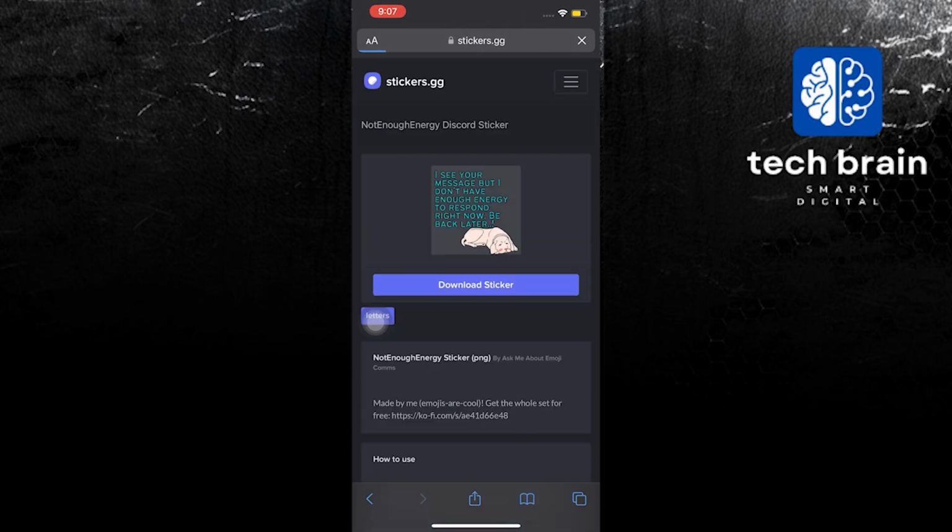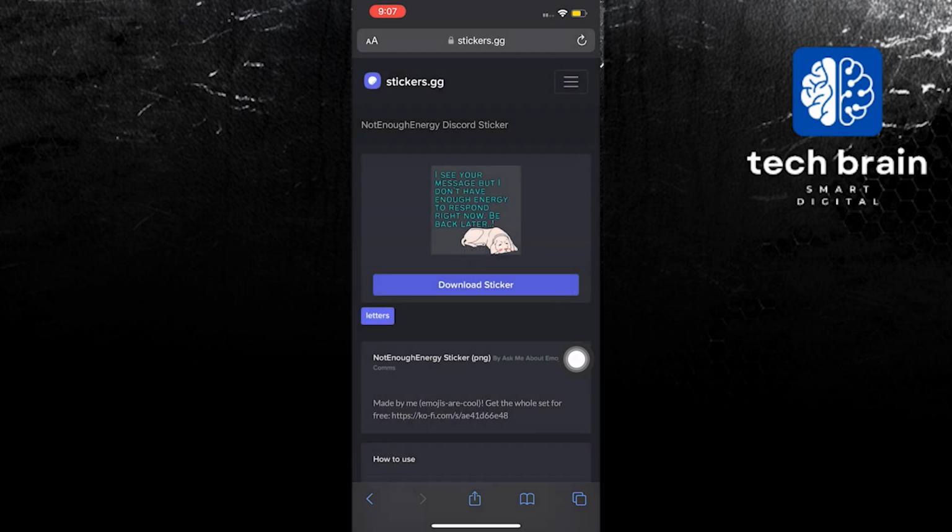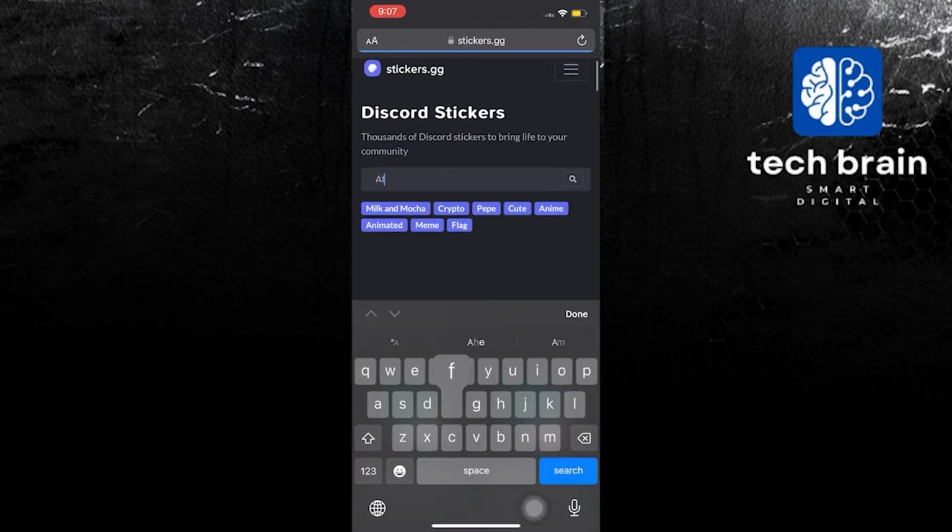In here, tap on a sticker and then click on Download. After downloading, you will need to upload this in your user settings in your Discord Nitro. I don't have Discord Nitro, so I won't be able to do it, but if you have it, it should be a piece of cake for you.